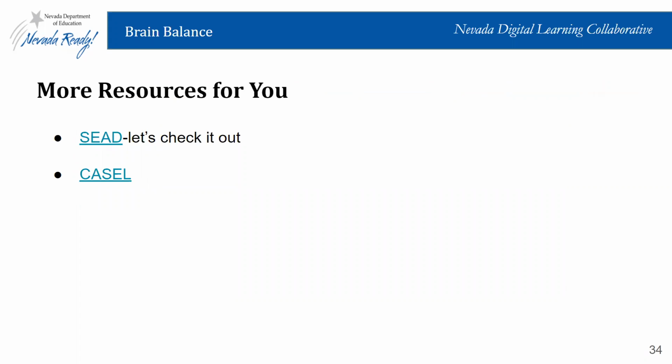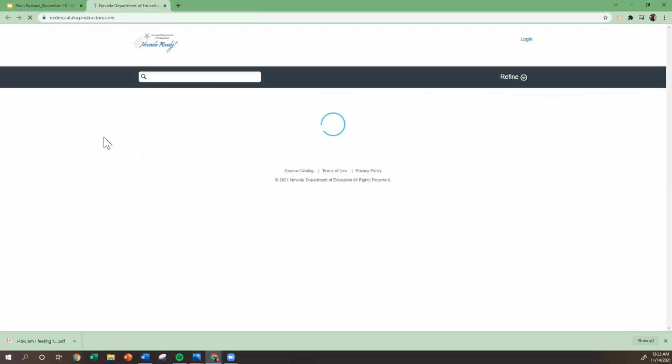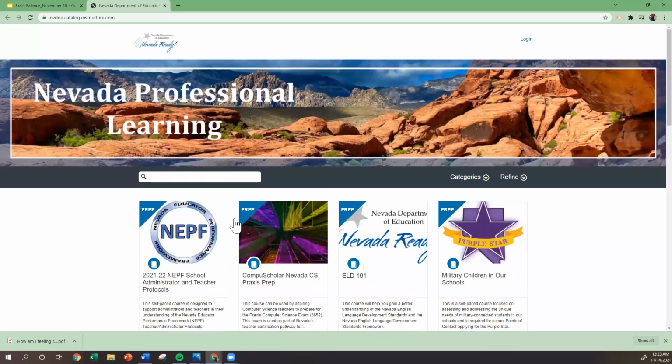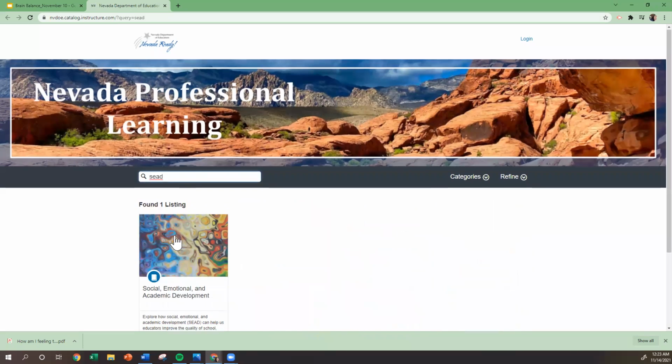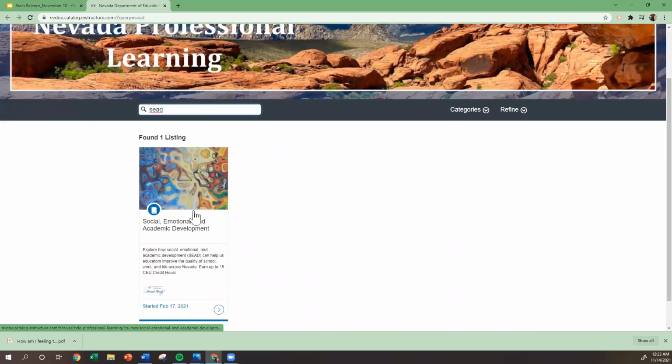So more resources for you. We have Seed, and we have Castle. So let's take a look at Seed here. This page right here will take you to the catalog. And if you type in Seed, you can then request joining it. So you just click on it and follow the steps.